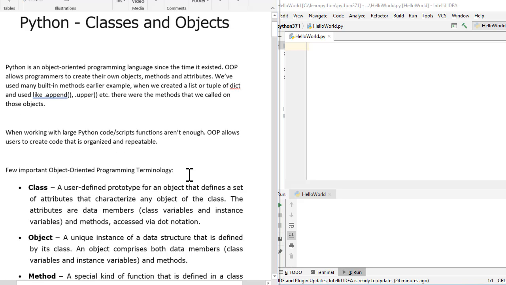When working with object-oriented programming, there is a class keyword. As the name indicates, a class is a user-defined prototype of an object that defines a set of attributes, and those attributes characterize any object of the class. The attributes are the data members, which are class variables and instance variables, and methods. We access them using dot notation. Don't worry, we will see these in action. At a basic level, we need a class, and to create a class, we use class as the keyword.